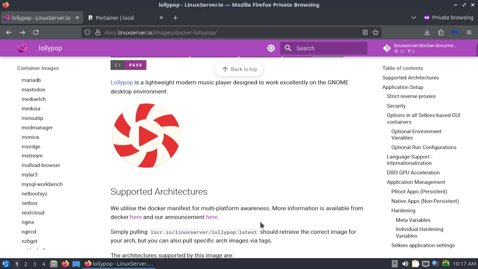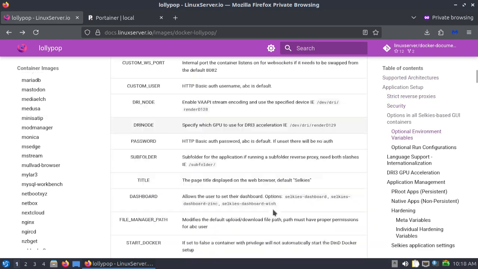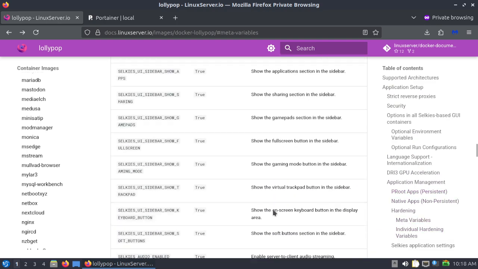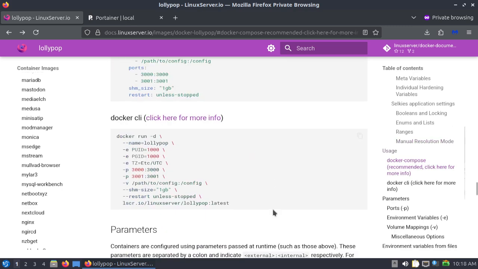This time we're going to do Lollypop, which is a music player meant more for the Linux GNOME interface, but we're going to slap this in a container, or more spin up the container. So we're going to go ahead and go down to our YAML instructions, and we're going to do it through Portainer as usual. Here's our scroll, here we are.